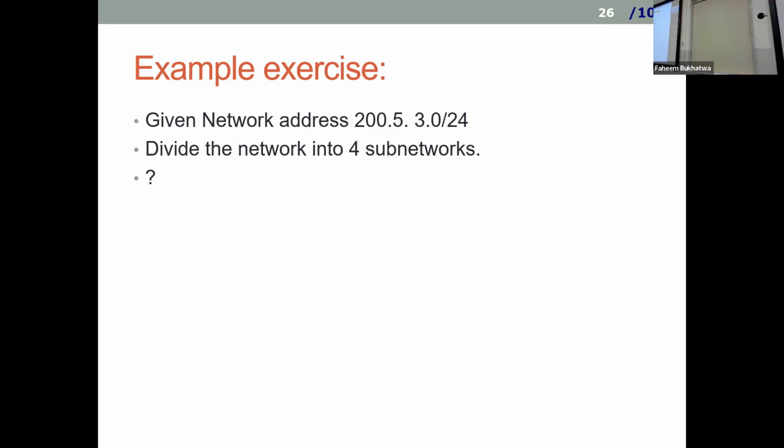It's 24 ones and 8 zeros. Now the first 24, the first 3 bytes, you cannot change. They have to be in the mask. They have to be 1 for 1. That's the actual address. The mask is 3 bytes, 3 bytes of 1s.